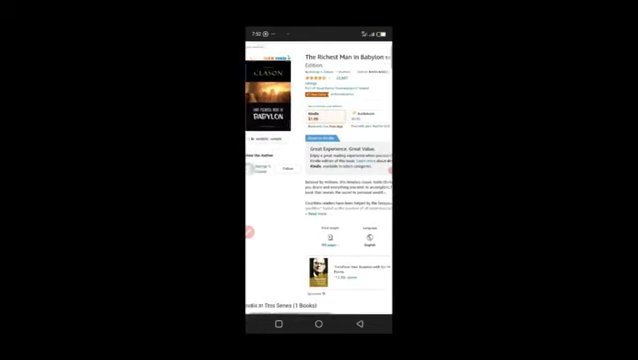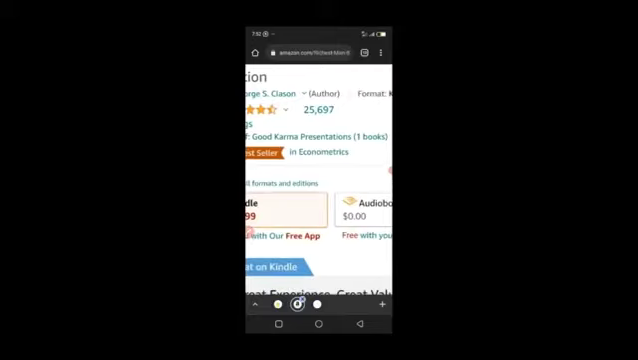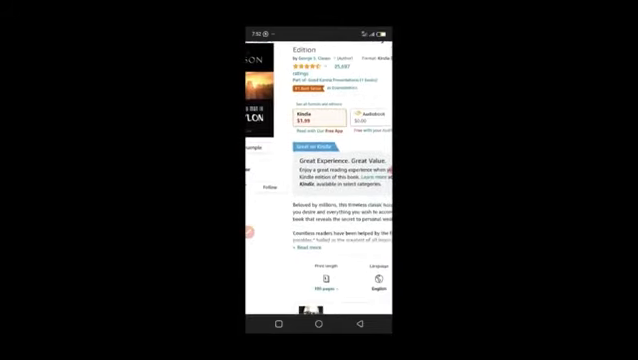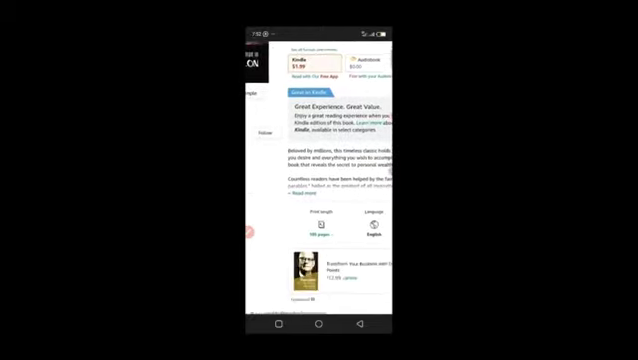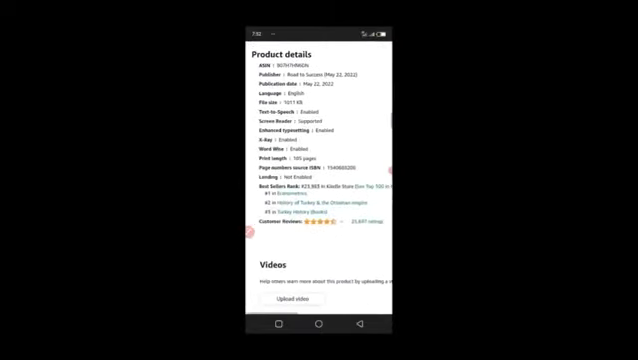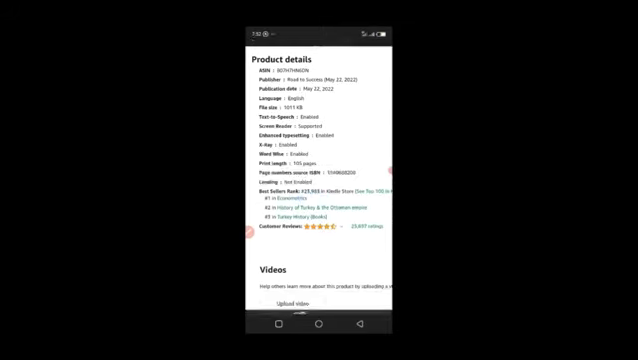So you can see that this book has a good rating. It has 25,697 reviews, and you can see it's a bestseller in econometrics, and it's sold for $1.99. That's for the Kindle. So we want to come down here to see the information of this book. We can see that the bestseller rank is 23,983. So what you want to do is click and hold it so that you can copy it. Let's copy it, and let's go to a calculator.